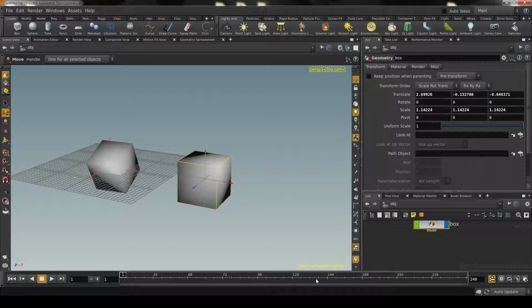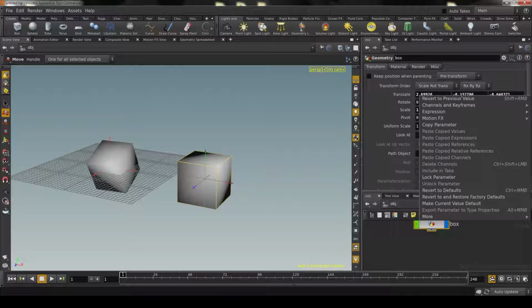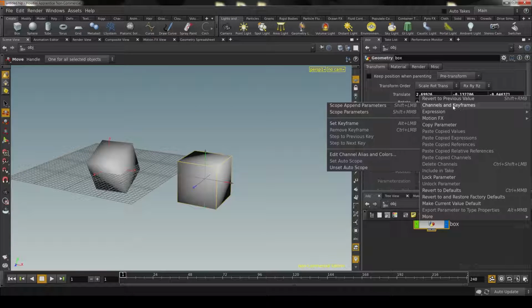move the timeline, and set a keyframe in another position. To set a keyframe, all you have to do is find the parameter that you want to key. For this instance, I'm going to use the y position of this cube. Right-click it, go to Channels and Keyframes, and Set Keyframe.